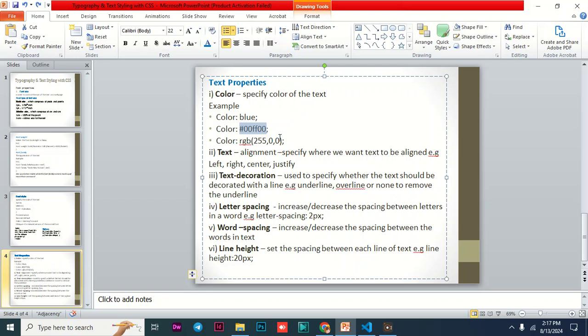So that is the third way you can indicate the color of the text. The next one is what we call text alignment. Text alignment basically means where exactly the text is going to be placed. Is it on the left of the HTML document? Is it on the right, the center, or justified?